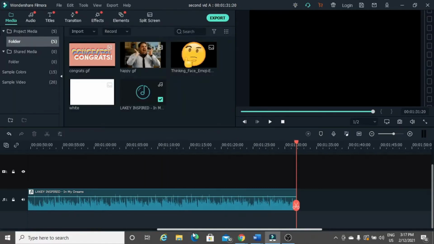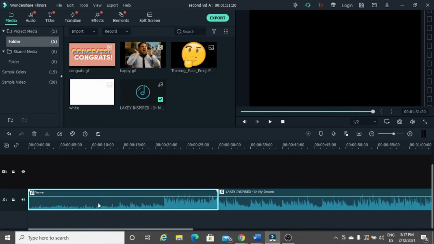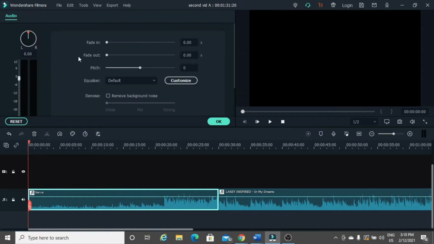So now we have uploaded 2 audio files, and when using Filmora X, there are some features that you can take note of. It has a fade in feature, a fade out feature, denoiser, equalizer, a pitch, scale, a lot of stuff. So we'll be looking at that now. To see that, you'll double click on the audio file that is on the timeline, and it has carried us here.